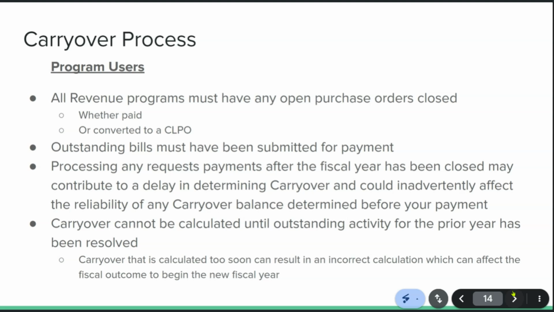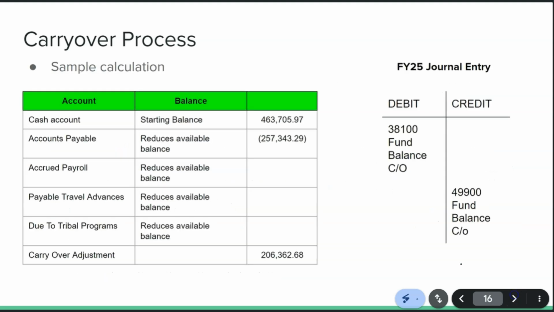So basically, the monitors do a journal entry, and it'll look something like this. They'll use the trial balance to get your cash on 9/30. They'll look at any outstanding accounts payable, which could be our accrued payroll. Any bills that we paid in October and November would show as accounts payable on 9/30. If we have any travel advances due to tribal programs, that kind of stuff, or funds even due to your fund, they'll run a calculation similar to what we're showing on screen.